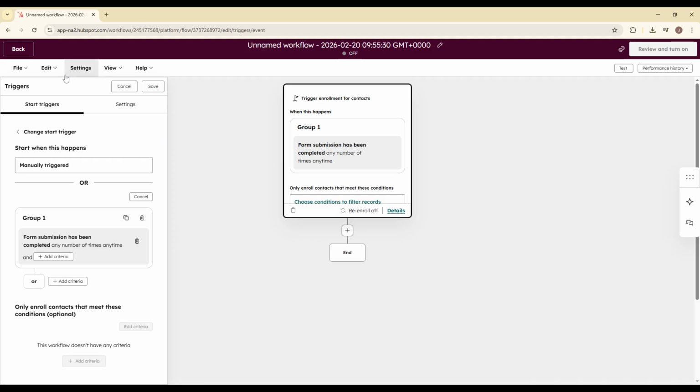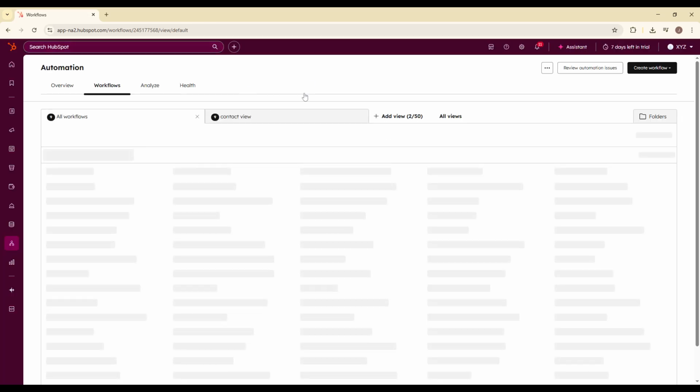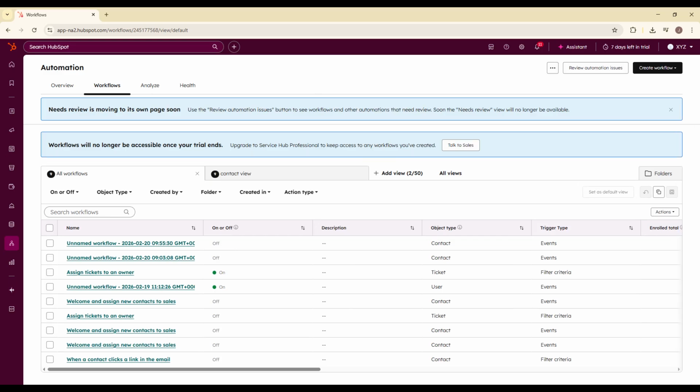And that's it. You've successfully learned how to edit or add a workflow form in HubSpot. As a quick recap, go to Automation, open Workflows, select your workflow, add or edit the form action using the plus icon or by clicking the existing action, choose the correct form from the dropdown, and then save your changes.